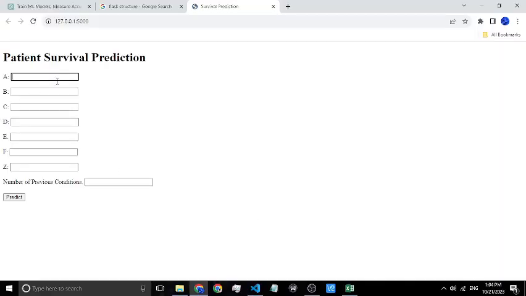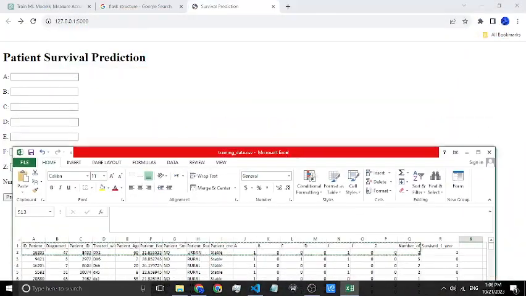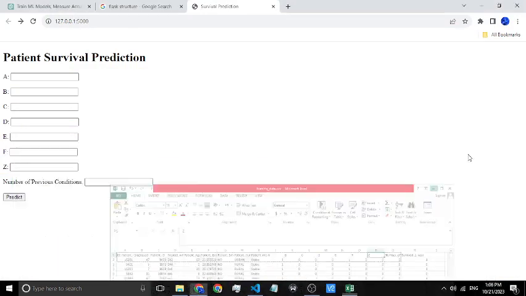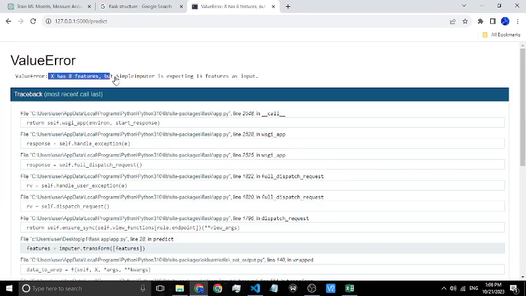Now let me open this link. Here you can see the input fields are very few compared to this. Here we had some 16, no, 13 excluding this, and here are just 1, 2, 3, 4, 5, 6, 7, 8 fields. Now what do we do? Let's just have a look. Here you go, it is giving us an error.